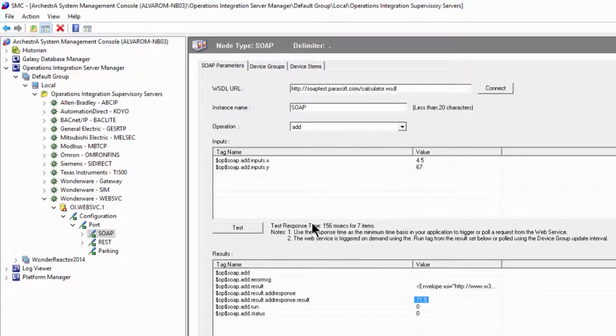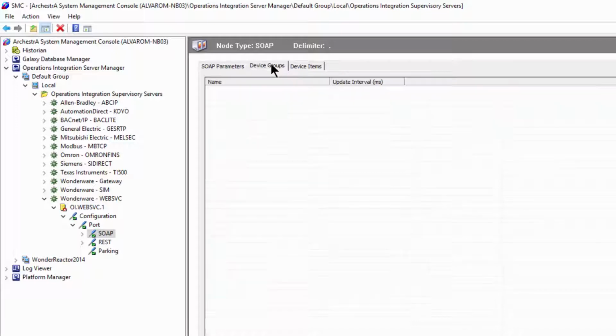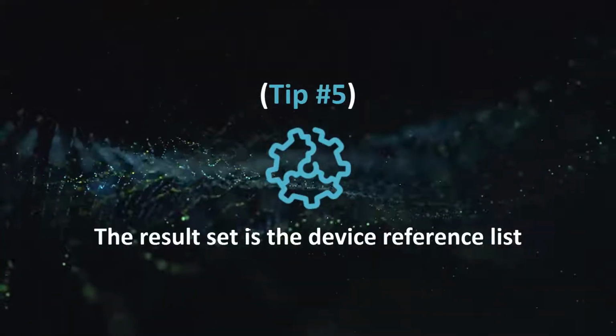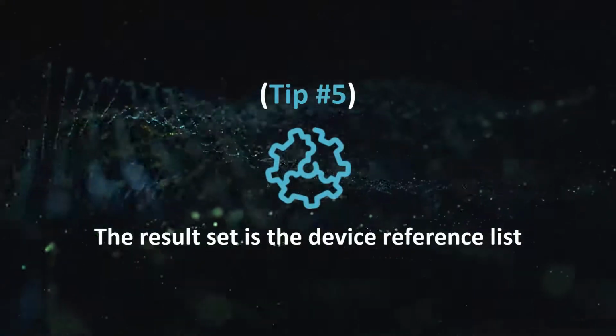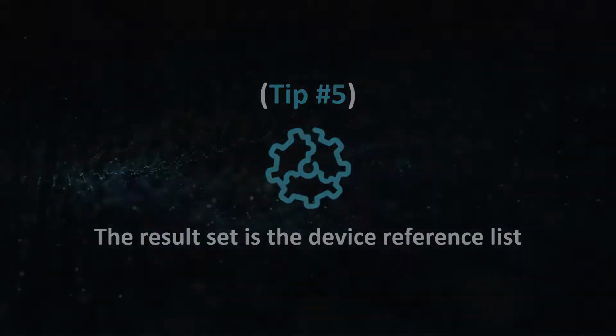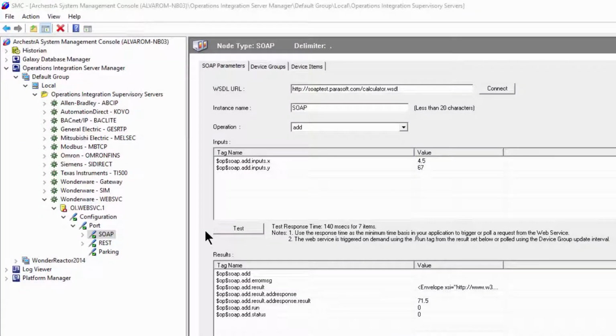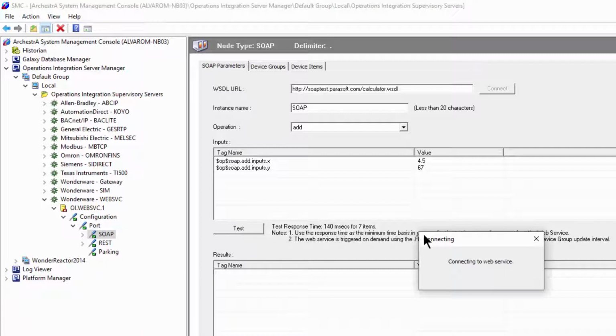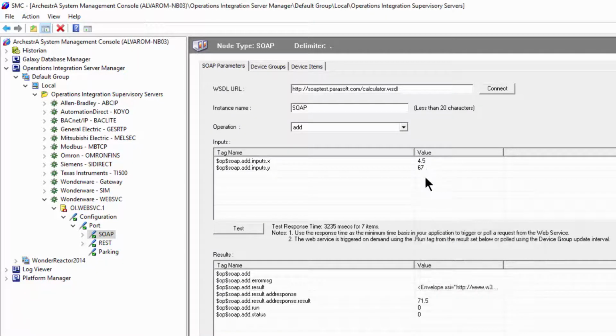Also, as part of the test, we actually show the response time that it took the web service to respond to the required operation. This is part of tip number 4, which can then be considered when you're configuring the update interval in your device groups. Tip number 5. The result set is the device reference list. When we perform the test operation, based on the inputs that we have entered here, we'll receive a result set. In this case, it's the sum of 4.5 and 67.